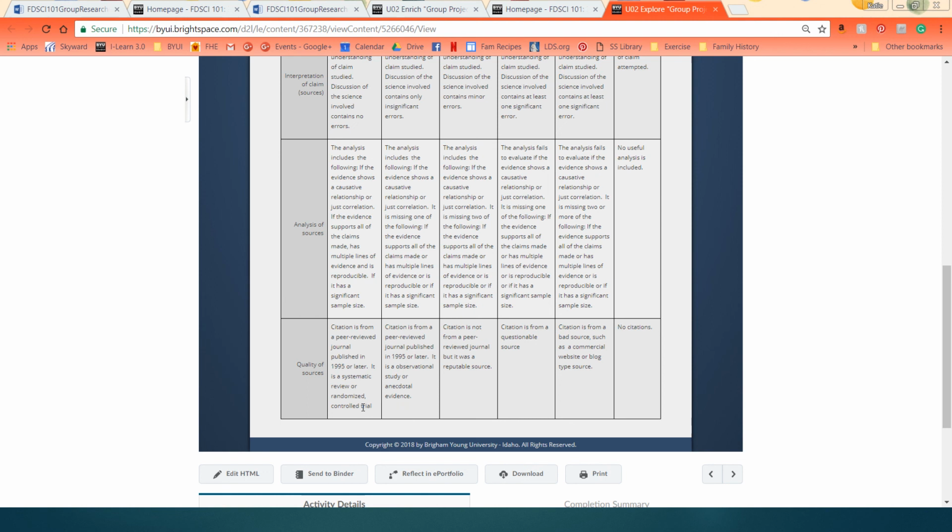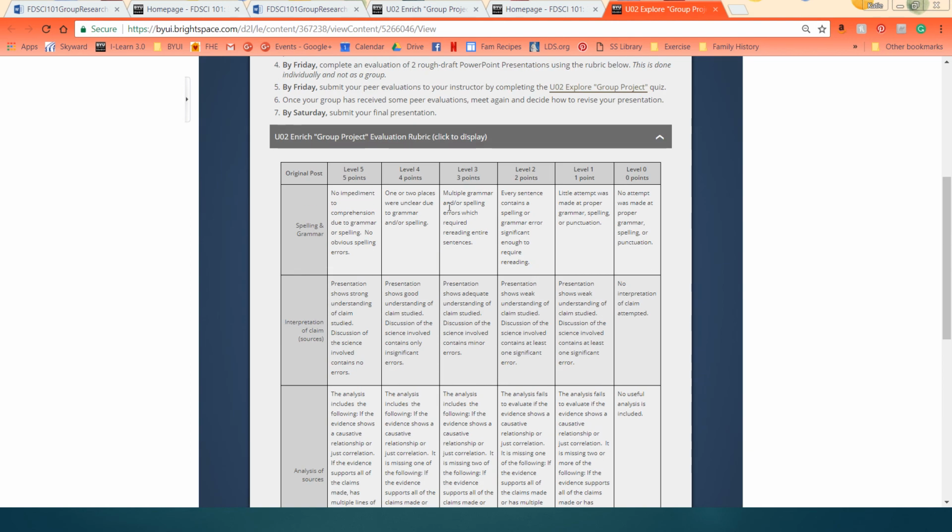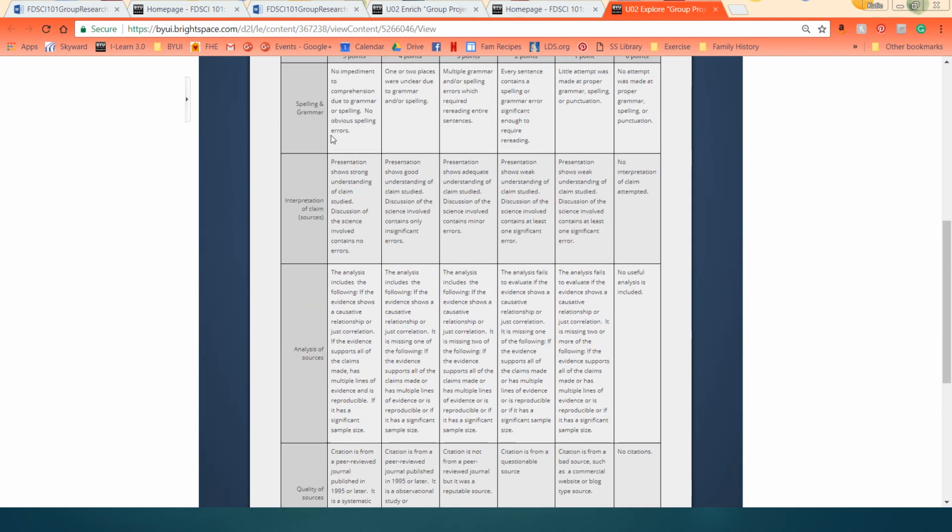And then the quality of the sources: again, is it a peer-reviewed journal? Is it recent work? Is it good stuff? Is this a systematic review or randomized controlled trial? We're going to talk more about that. And then please read through the rest of this rubric. I'm not going to read all of it, but I'll just read the main ones.